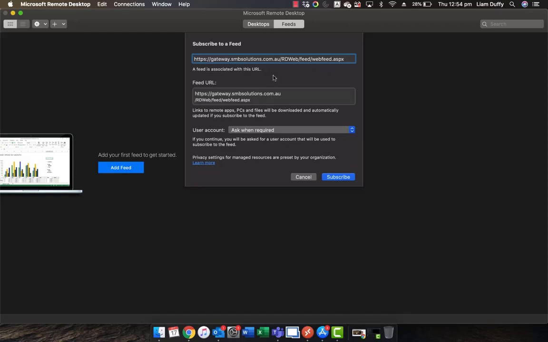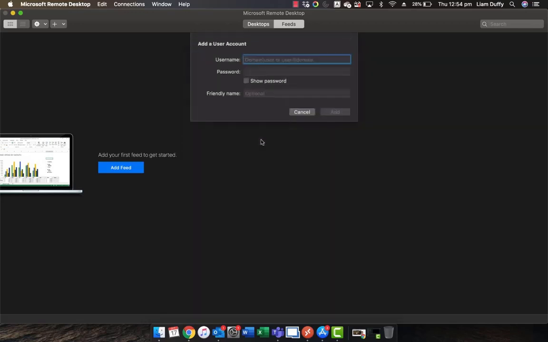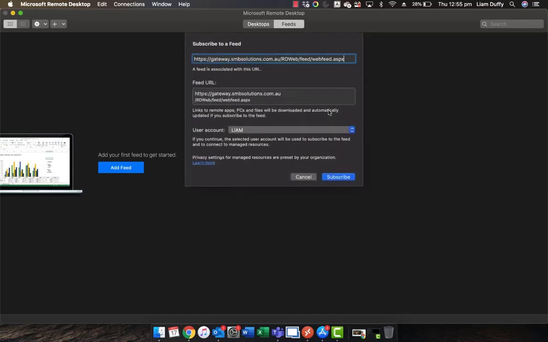Now once we've entered that URL up the top, you'll see some information will automatically be loaded beneath it. What we want to do is come down to the user account. We want to click on the drop down list and click Add User Account. And so here is where you'll enter in your login credentials for SAP Business One. So I'm going to go ahead and enter in my details. Then you can create a friendly nickname for that user account if you have multiple accounts. Click Add once you're happy with those details, and then Subscribe.